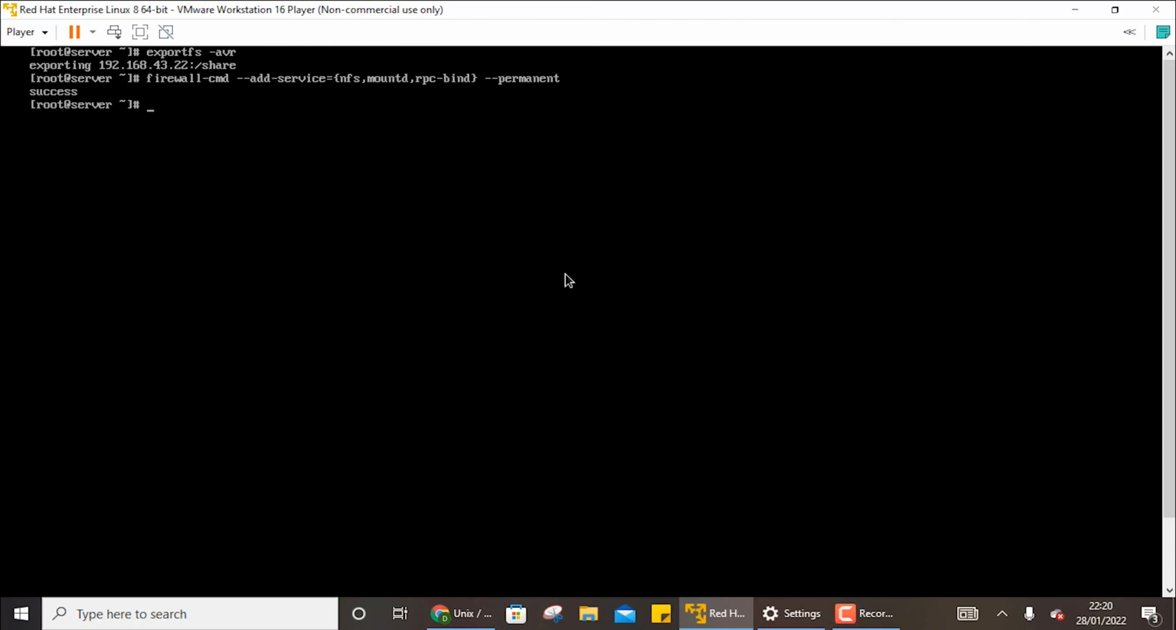Now let's reload: firewall-cmd --reload. Right, so the server part is done. Now we need to configure the client and access the contents of the directory share.